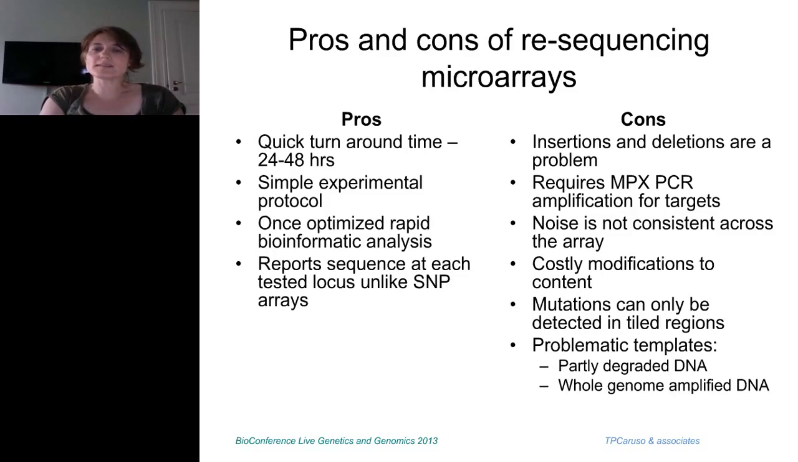Now, the problems we had with the current assays that I worked with were that partly degraded DNA or whole genome amplified DNA didn't work very well. So FFPE sections were not really pretty. And this problem is solvable by altering the multiplex PCR conditions. You have to have shorter amplicons, and then it works really nicely.